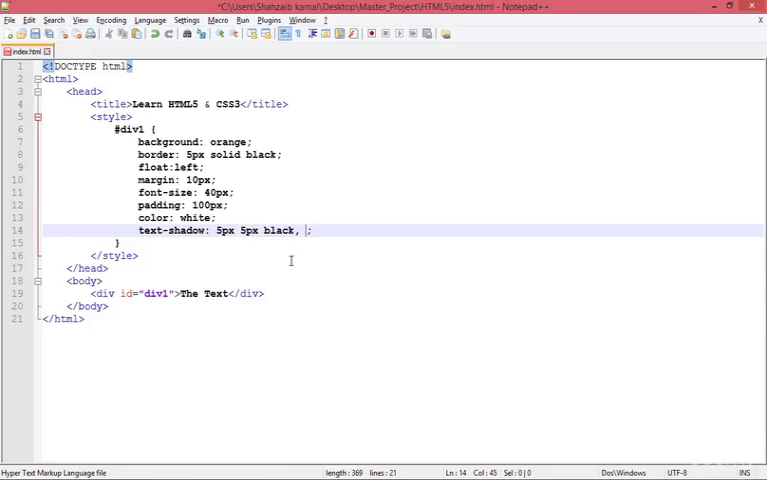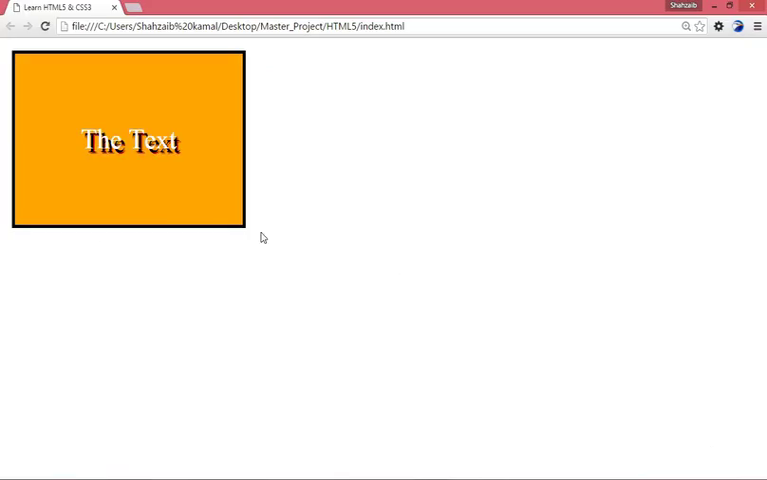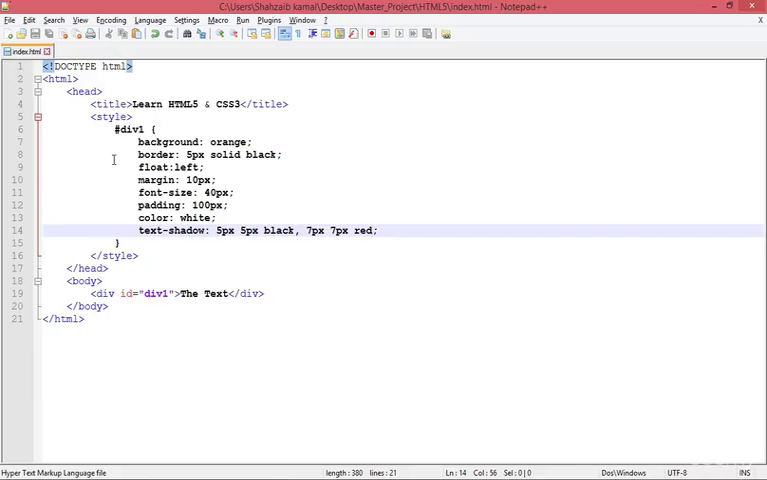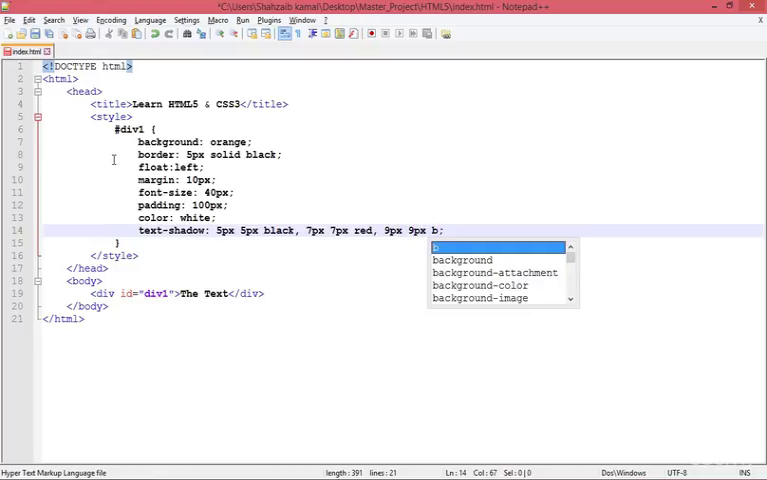So then just add a comma and put the 7px. Oh yeah, 7px, and the color is red. Save and refresh. Now you can see the multiple effects, and in the same way I can apply more. I'm applying the 9px. Okay, and the color is blue.